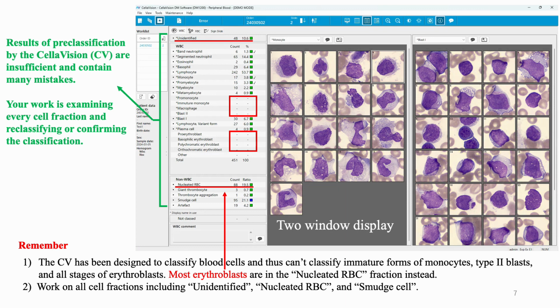Remember that the CellaVision has been designed to classify blood cells and then can't classify immature form of monocytes, type 2 blasts, and all stages of erythroblasts. Most erythroblasts are classified in the nucleated RBC fraction instead. Please work on all cell fractions including unidentified, nucleated RBC, and smudge cells.